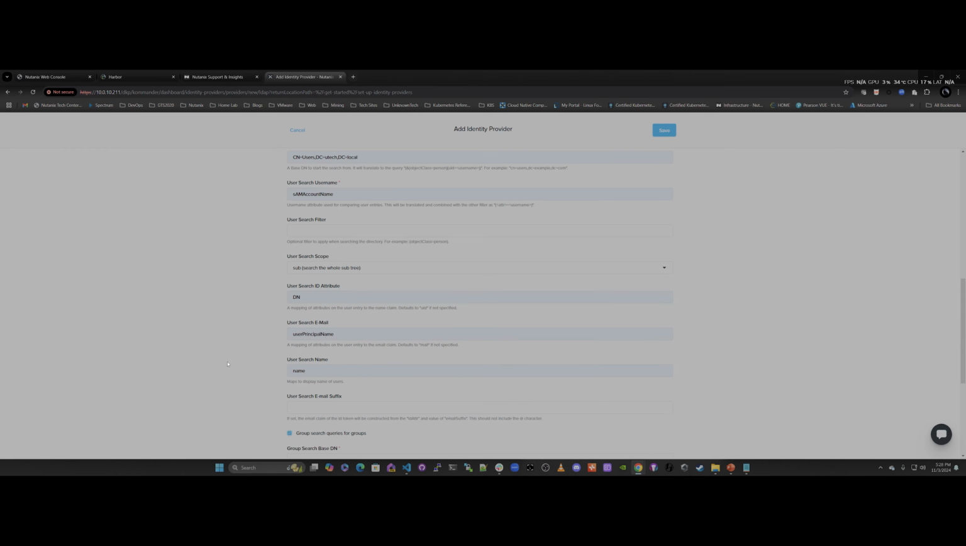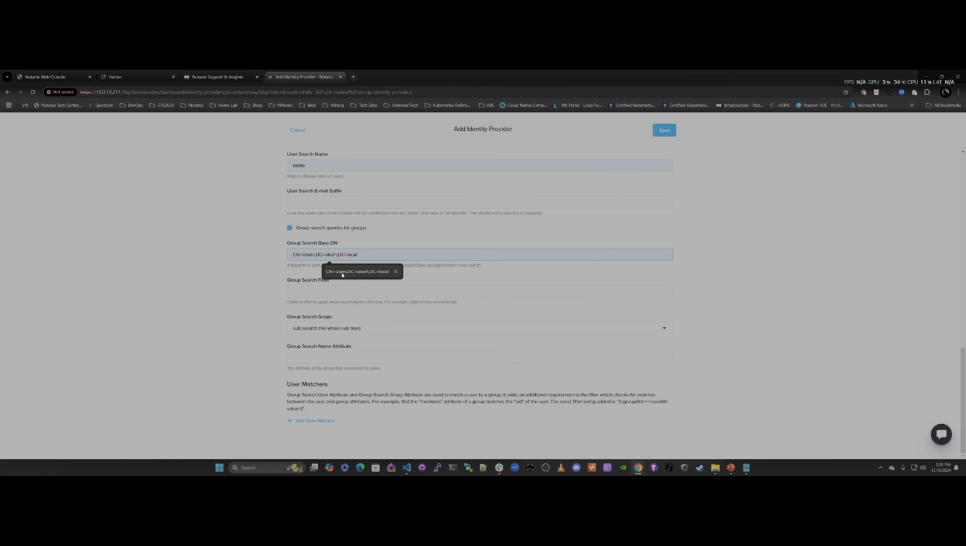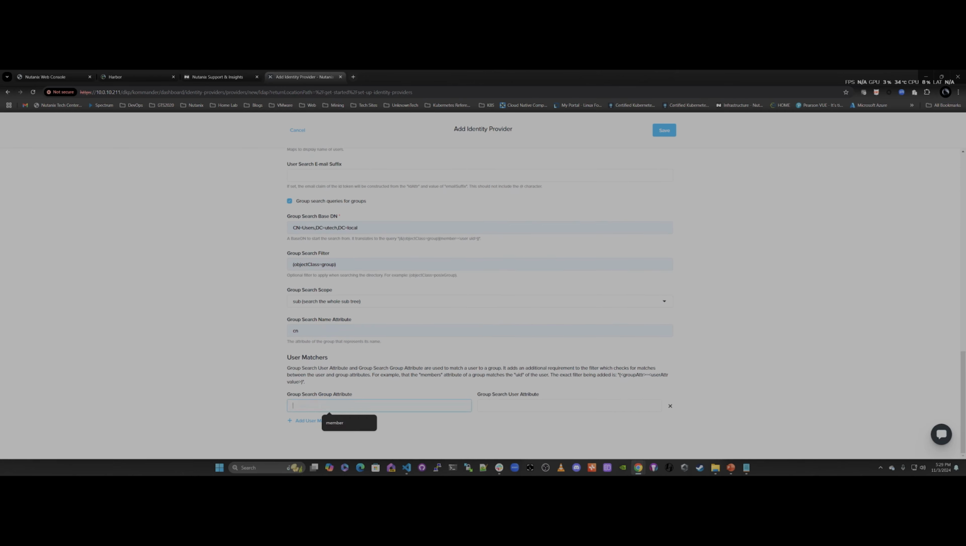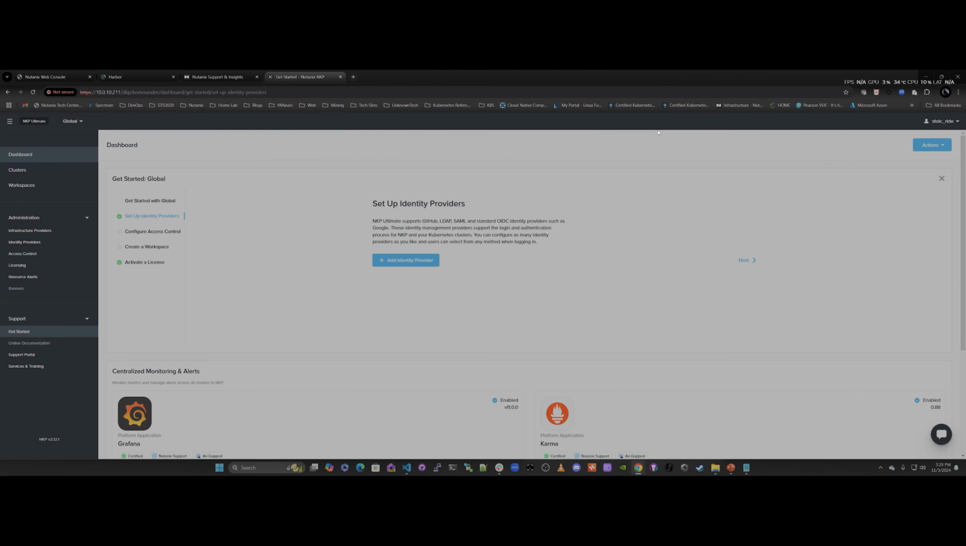So in here we're going to go to group queries. And group queries are going to be CN=users, DC=utech.local. Group search filter is going to be objectClass=group, right? So you can see here that it's in this format. Make sure that your formatting is properly set up. And the group name attribute is going to be CN. And we're going to add a group search attribute member, and this will be DN. Okay? So now we'll hit save.